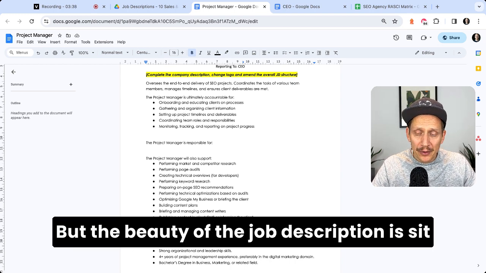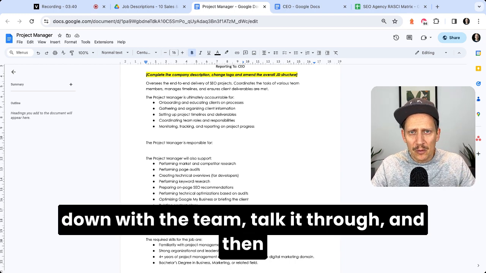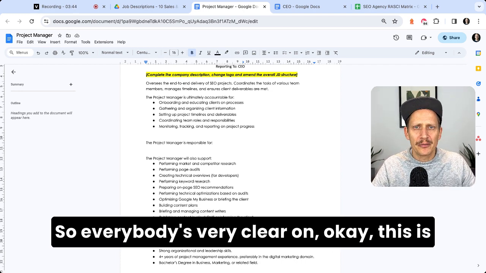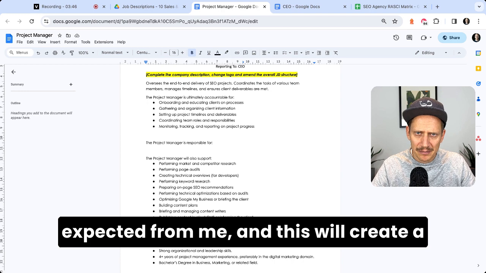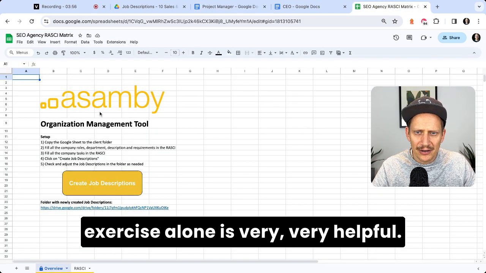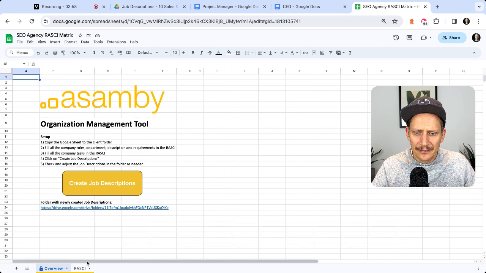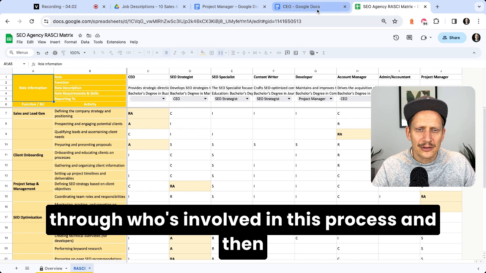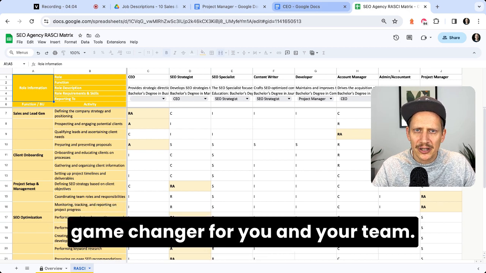But the beauty about the job description is sit down with the team, talk it through, and then eventually even have them sign it off. So everybody's very clear on, okay, this is expected from me, and this will create a lot of clarity in the organization. So what clients tell us is this exercise alone is very, very helpful. Walking through the RACI matrix and really thinking through who's involved in this process, and then talking through the job descriptions is really a game changer for you and your team.